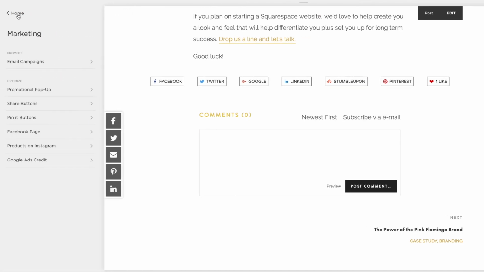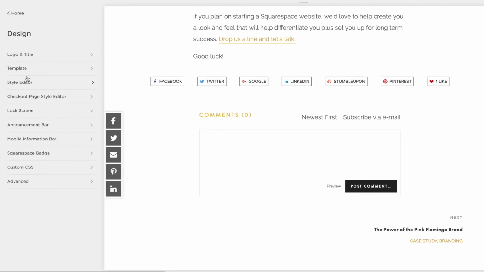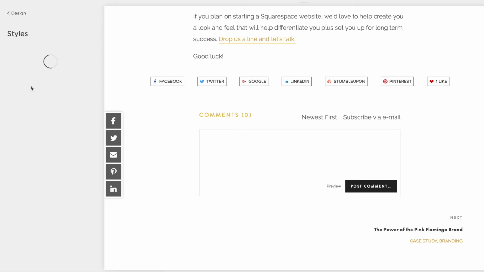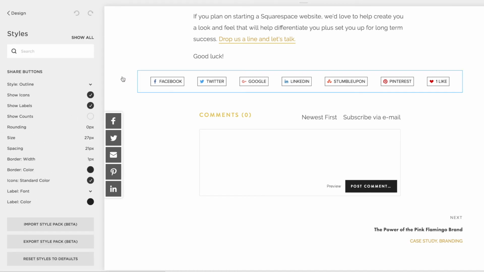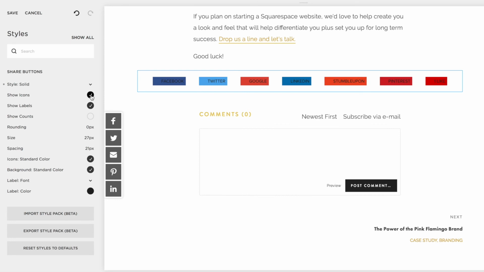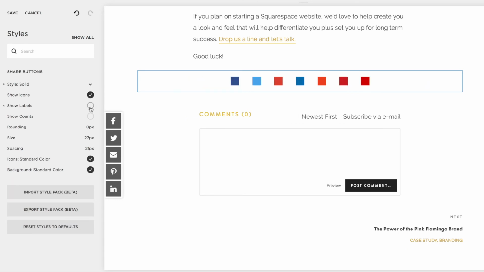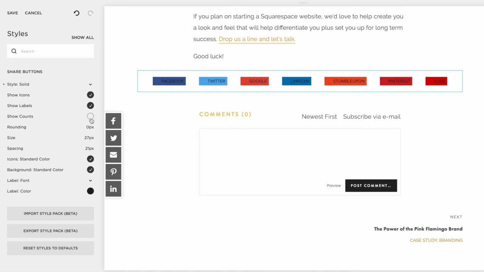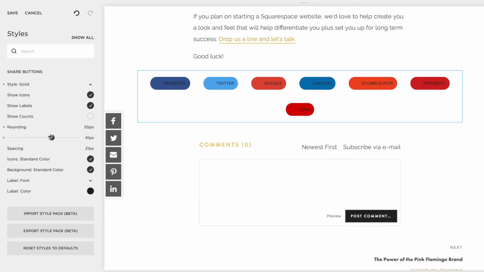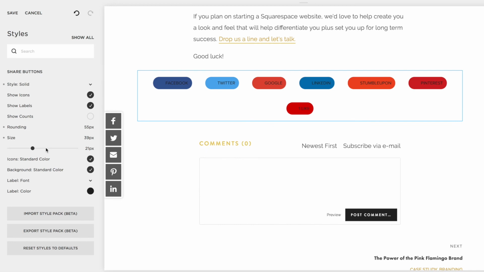Let's go back to design and have a look at how we can also edit these buttons. So clicking on the social buttons pulls up the share buttons options. We could change it to being solid. We could include or not include the icons, the labels you can include or not. You can show the counts. You can make the containers round. You can make them much bigger if you like. You have various options here.